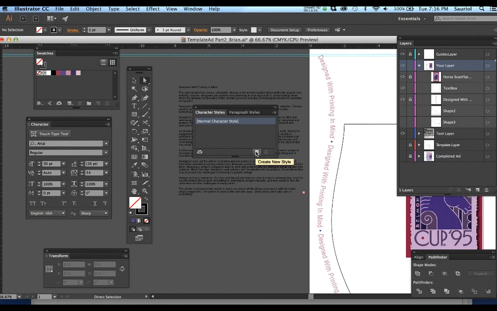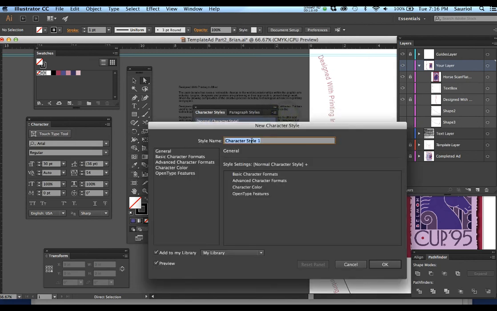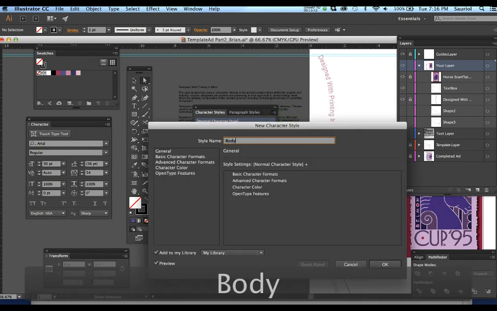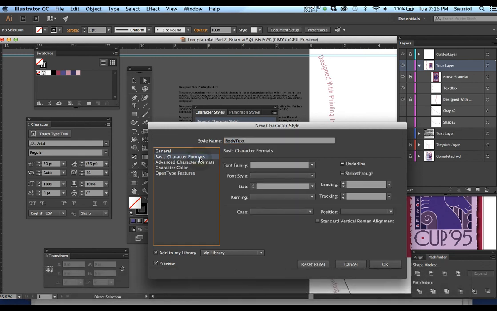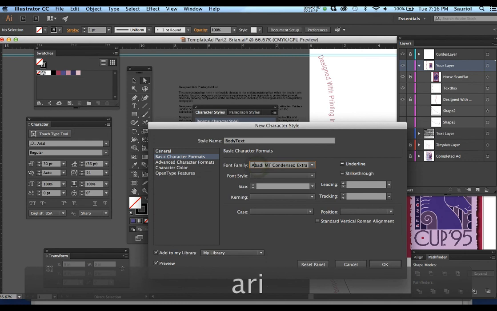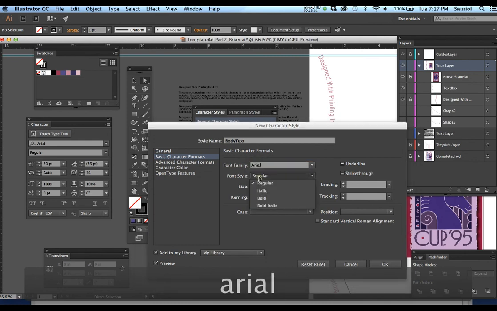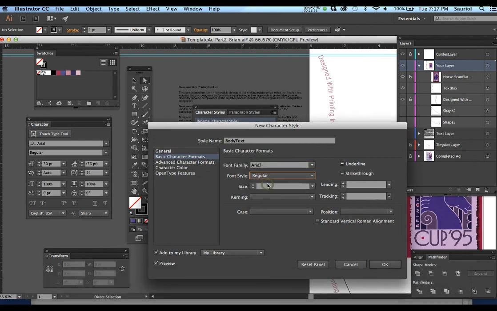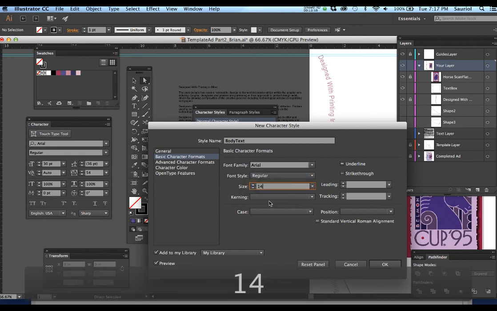So let's click this icon down here or go up to here to make a new character style. In the new character style, let's name it body text with no spaces. Let's click basic character formats. Let's put the font family as Arial. Let's make it say regular. I'm looking over at my other page. Let's make it say 14 points. Let's make the leading be 15.8.